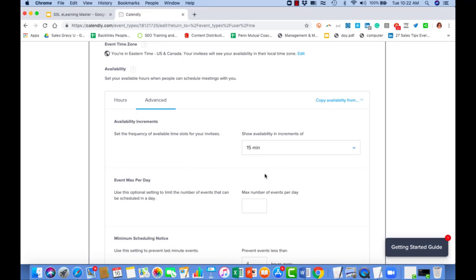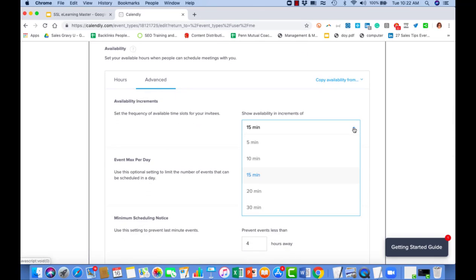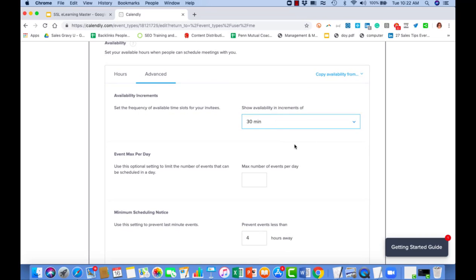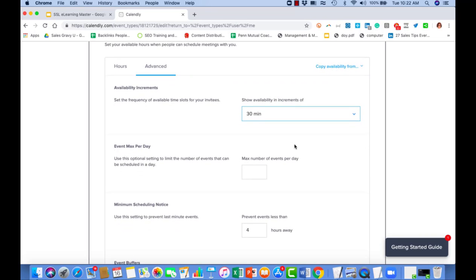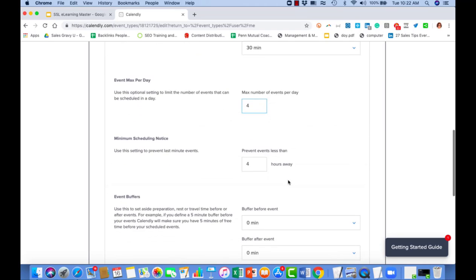Now we're going to go into the advanced settings, right? So this is how often it's showing availability. I will typically go show in increments of 30 minutes. Otherwise, you're going to have a ton of options for people. And I like to only look like I've got smaller availability at times. Maximum number of events per day, depending on how you're using this, I tend to say 4. And then how far in advance can they schedule this? I would say at least 24 hours. You don't want someone scheduling something in the morning and that you miss it on your calendar.